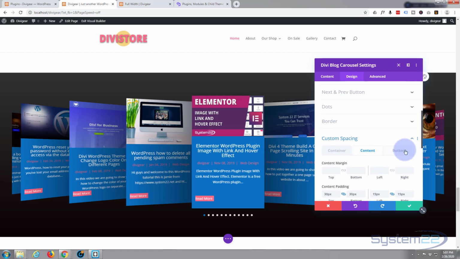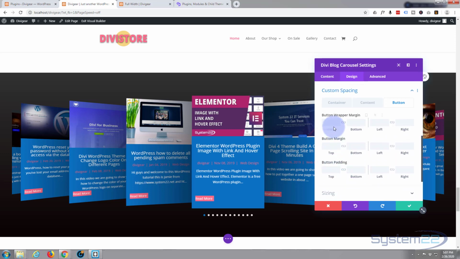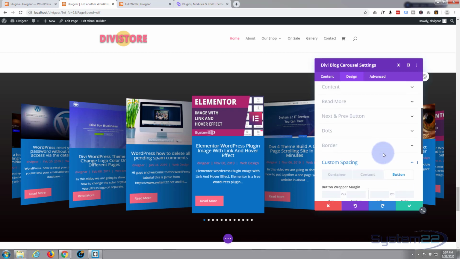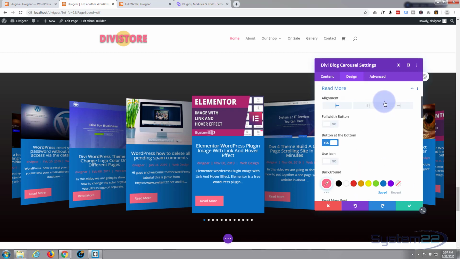Now, let's have a look at our button. Here's our button. Don't need to change the wrapper. Padding, let's have 10 pixels top and bottom and say 20 pixels left and right. And what I want to do is put that button in the middle. So let's go back up here to read more. Here we are, alignment. And pop that one in the middle.